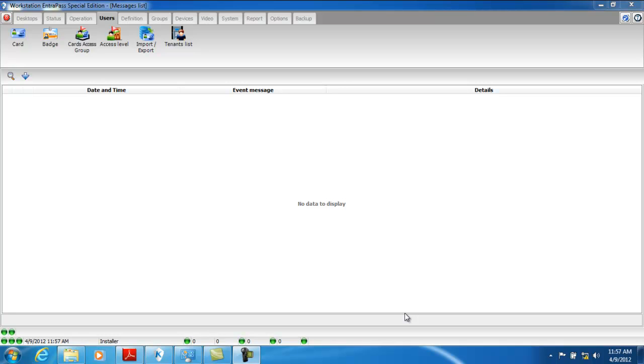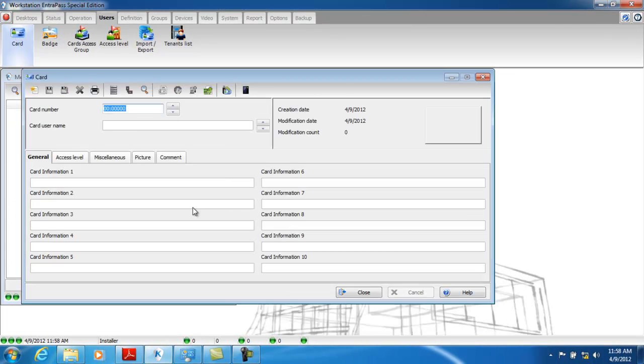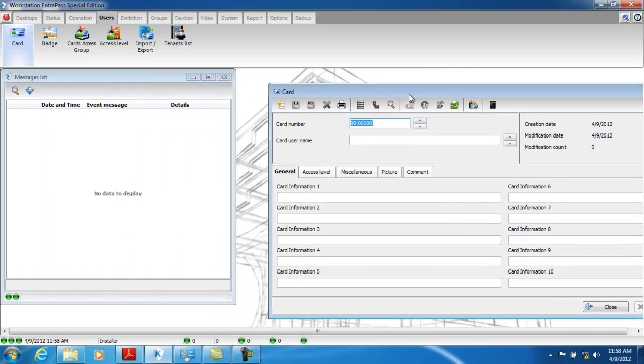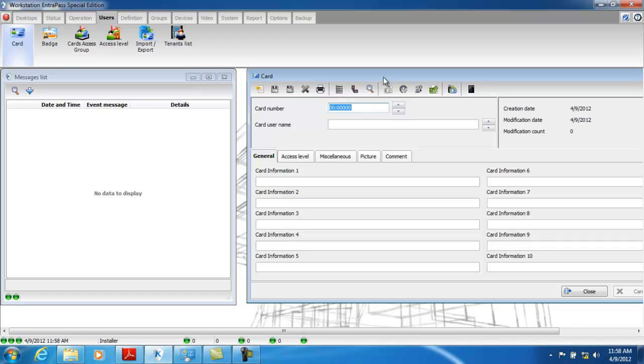We're going to see today how simple it is to enter a new card in the Kantech system. So basically, the first thing we're going to do is go under User Card. On the user card, you have to enter the card number. If you don't know the card number, what you can do is swipe the card on the reader.